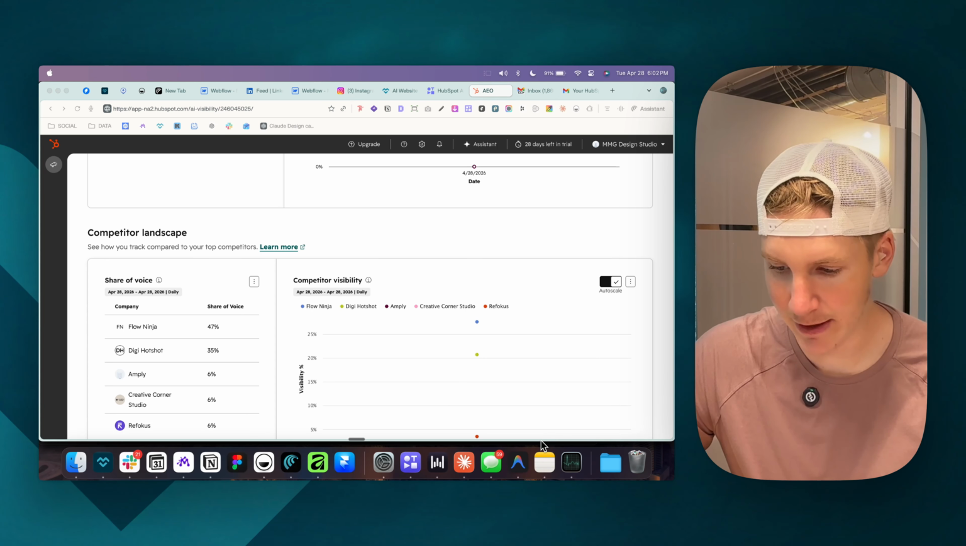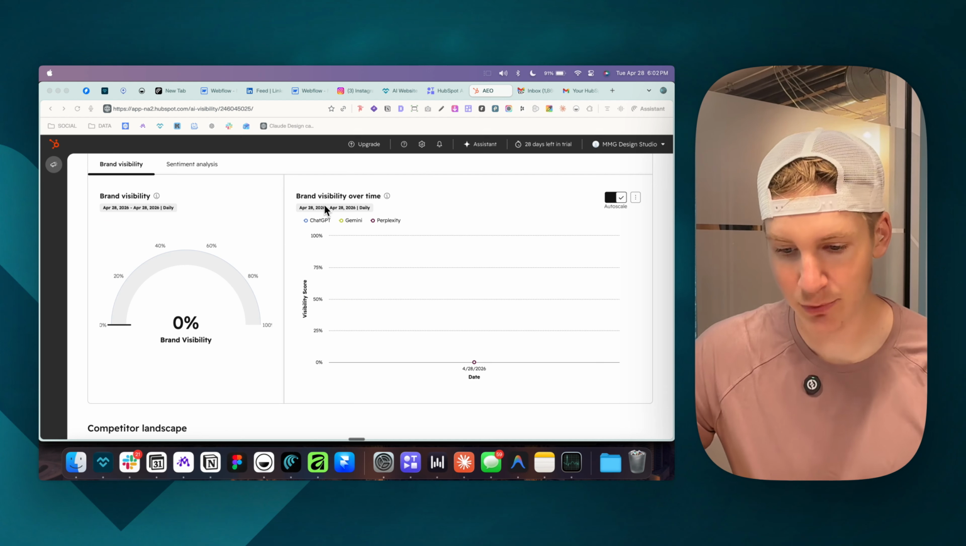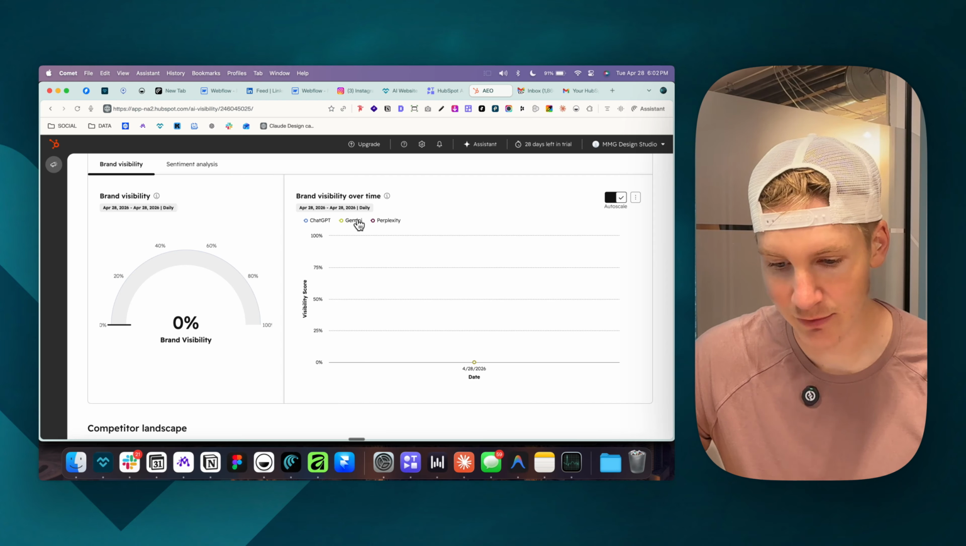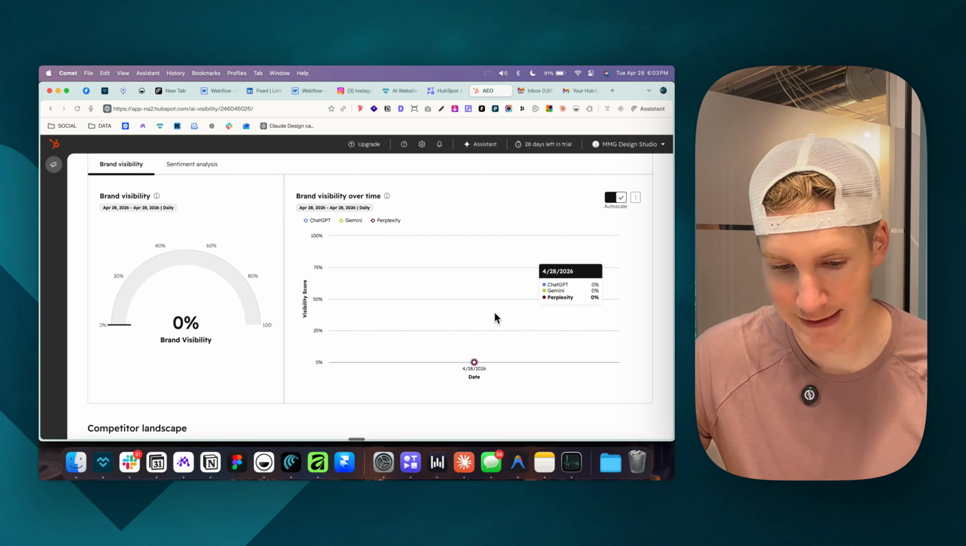So it's looking pretty bare. But this is similar to what you'll see when you set up your prompts. This here at the top, this brand visibility over time, pretty self-explanatory. It's going to track you across each of these 3 brand mentions by date, and they'll have a different color, and they'll appear on the scatter plot here.